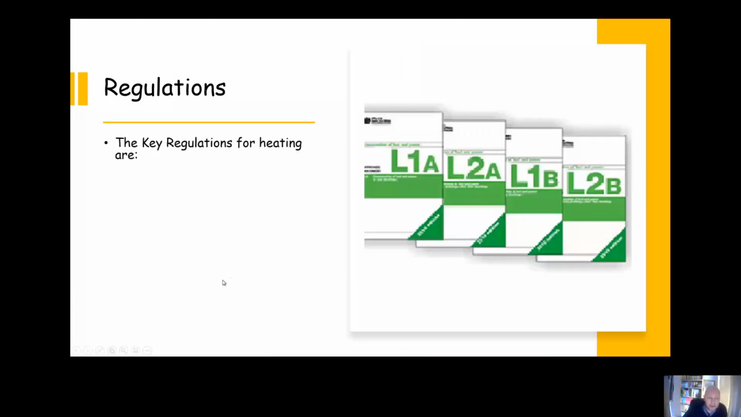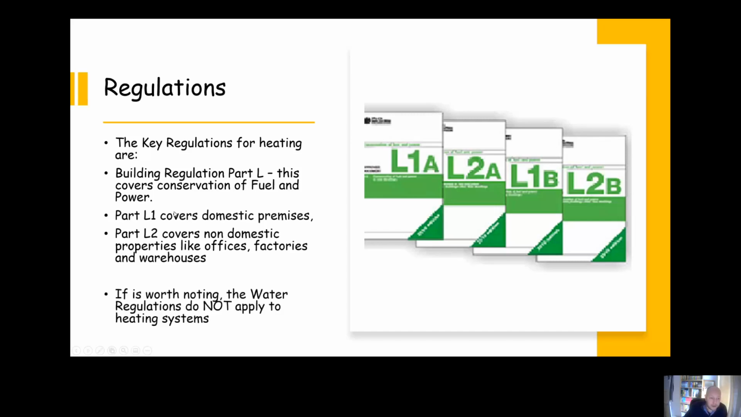So the regulations, the key regulations for heating are Part L, and Part L is split into 4 parts: L1A, L2A, L1B, and L2B. And essentially, these cover new or existing domestic properties, or new or existing commercial properties. L1 is the one that is specific for domestic.